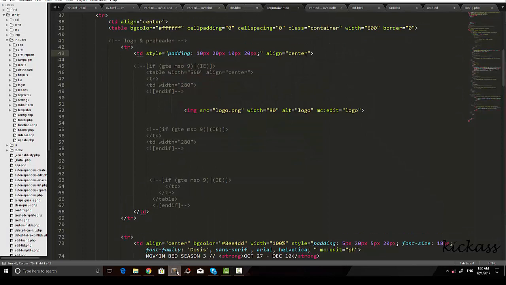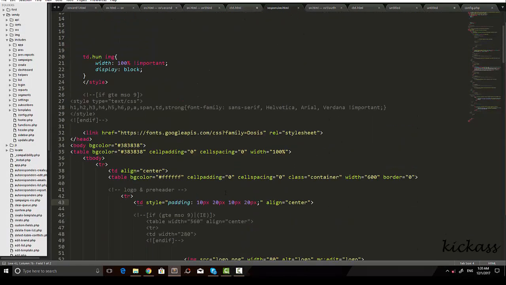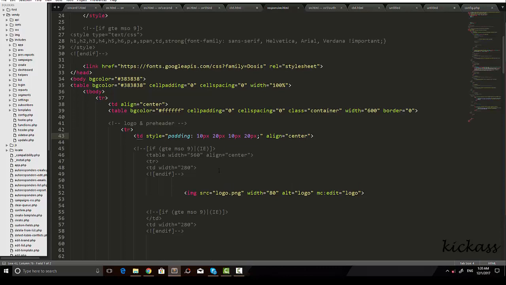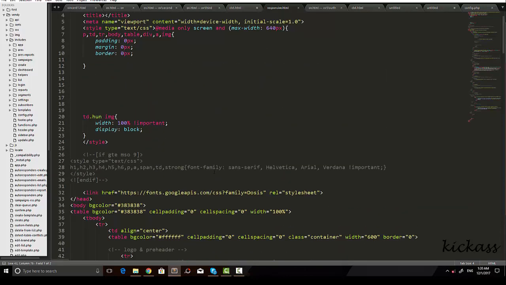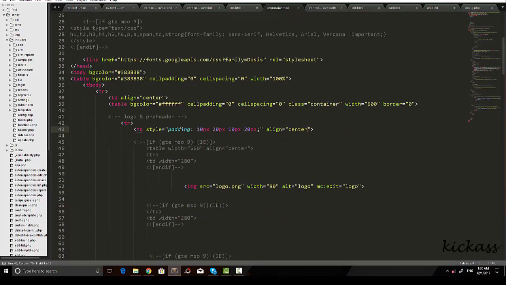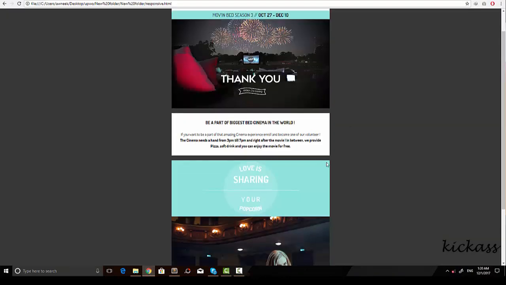It's pretty simple. I am guessing that you have working experience of email coding with HTML. So if you have working experience, or if you can write HTML, basically table-based HTML, you are fine to go. So let's go ahead and make this simple email template responsive.